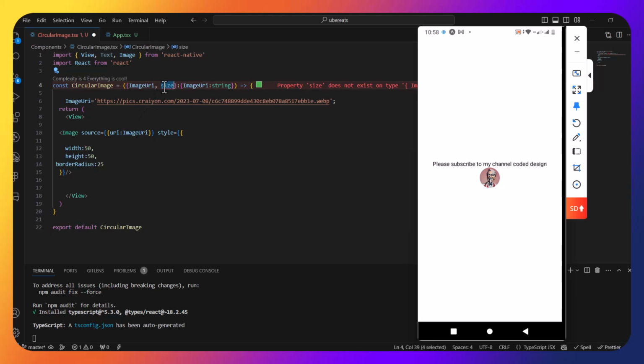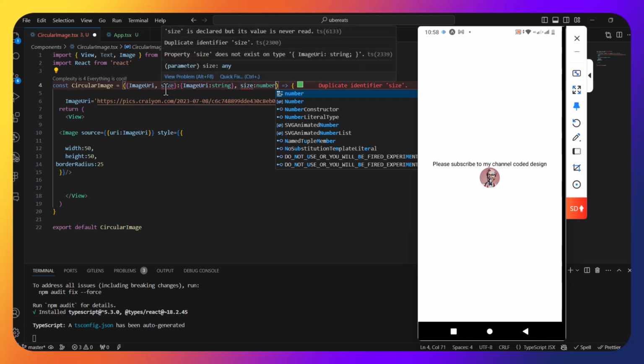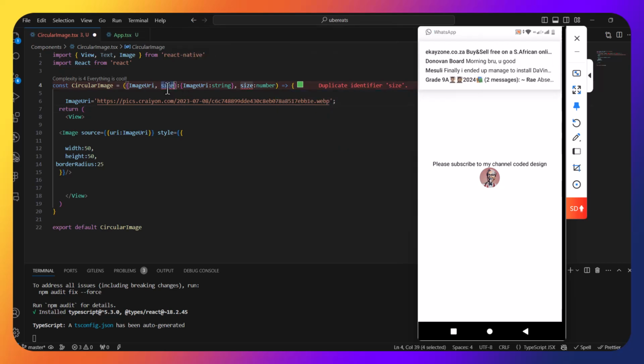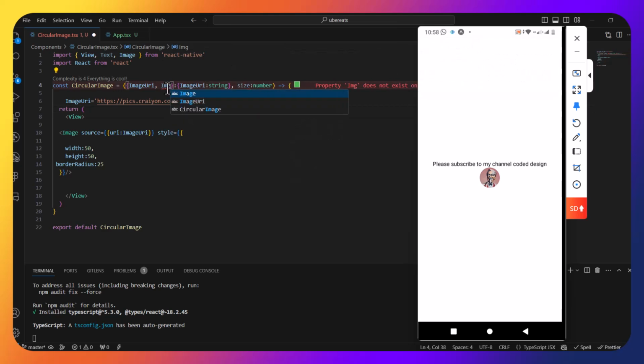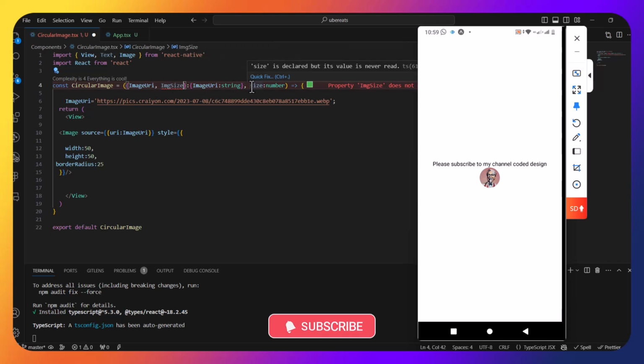We are using TypeScript, so we need to type this. It's going to be a number. Size is declared, but its value is never read. I understand that. Duplicate identifiers. Let's just say img size.